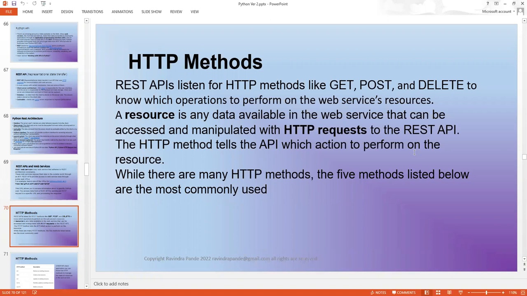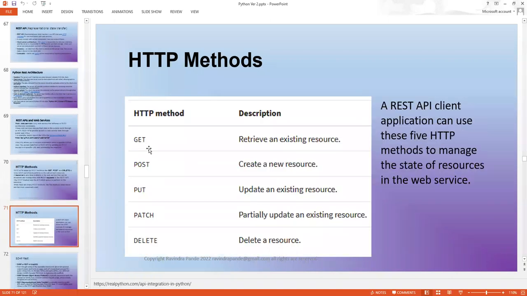A resource is any data available in the web service that can be accessed and manipulated, in the sense updated, with the HTTP request. To the REST API, the HTTP method tells the API which action to perform on the resource. While there are many HTTP methods, 5 methods are most commonly used: get, post, put, patch and delete. Get is retrieving an existing resource, post is create a new resource, put is update an existing resource, patch is partially update an existing resource, and delete is delete a resource.